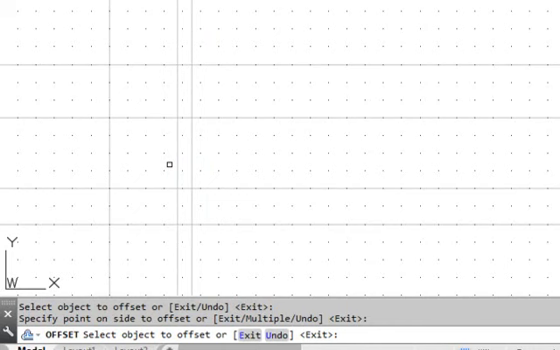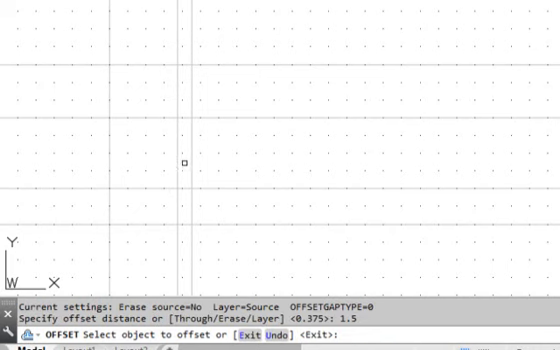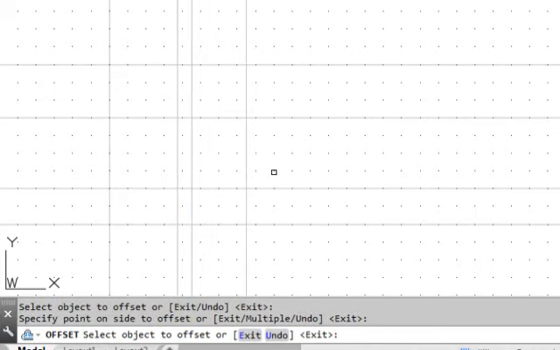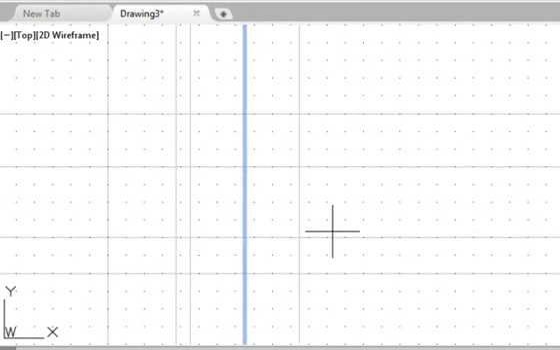Repeat the offset command. We will leave 1.5 inches space in between the front view and the side view. Pick the vertical line on the right. Place a new vertical line towards the right. The depth of the design is 1.5 inches. Pick the vertical line on the right. Place a new vertical line on the right.